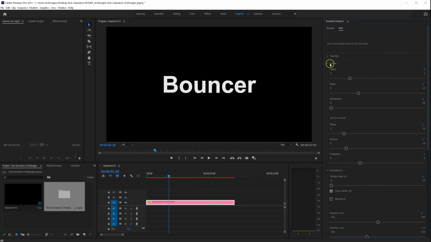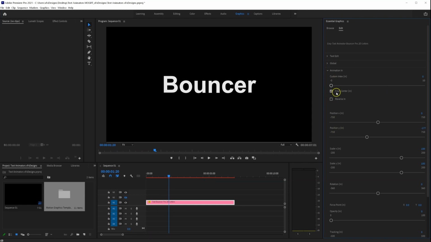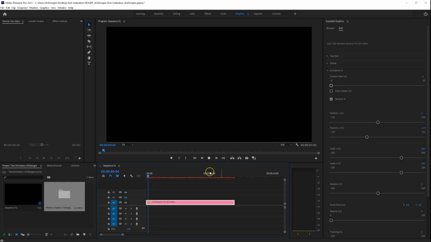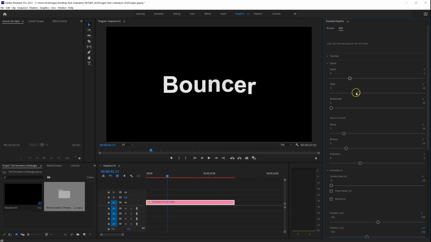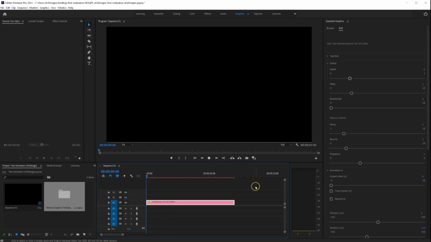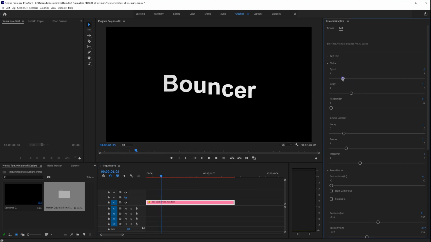Okay, then we can go to the position. Also, we can reverse the animation. Now it comes from the left to the right, and we can have it come from the right to the left, like so. Let's go to the global, and I will drag a little bit of the delay, like here, like so. Also, you can increase the speed or decrease the speed, so the animation happens a little bit faster.